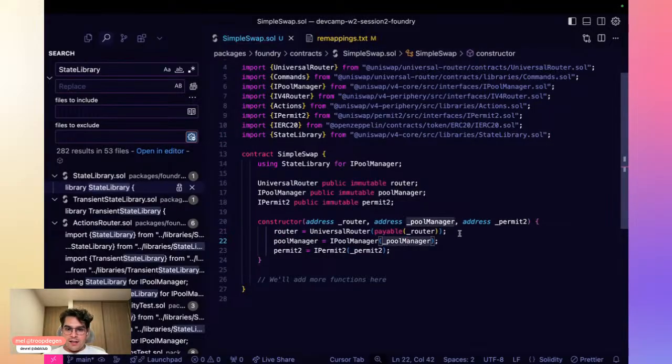So right now that's the initialization that's happening. First, we're going to have to send over the router, which is a smart contract that exists on each chain, and each chain has its own universal router. That doesn't necessarily mean that each chain has the same smart contract address, so be careful around that. Same for the pool manager and the permit 2.